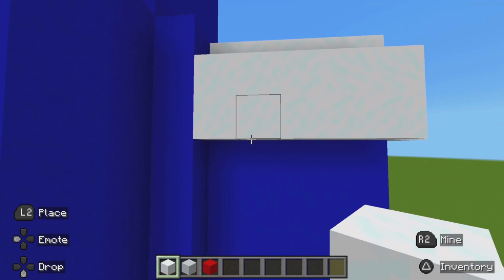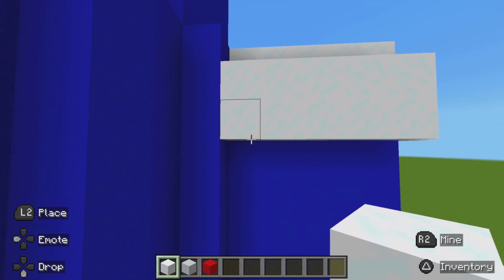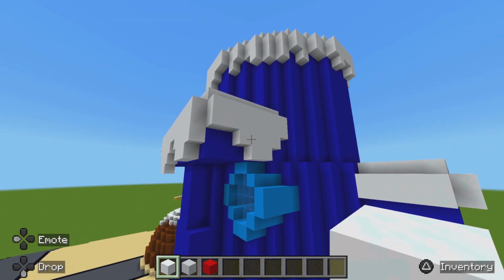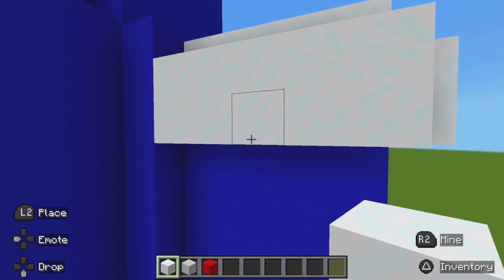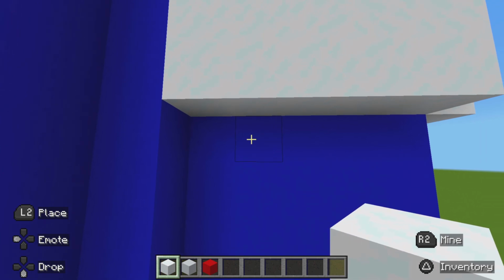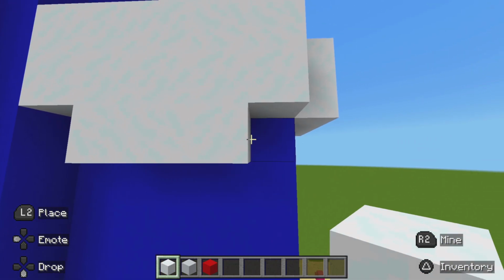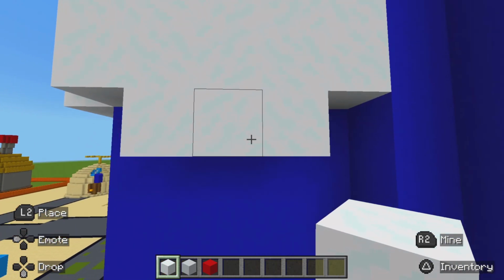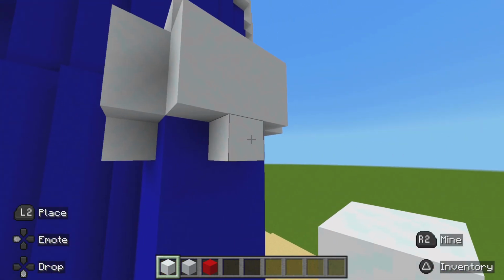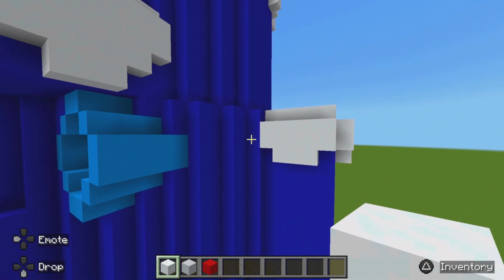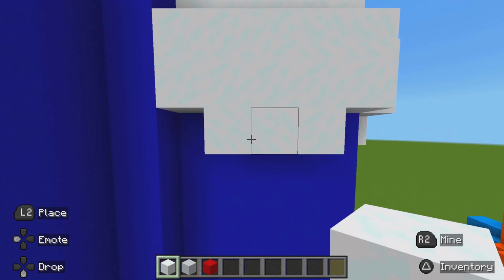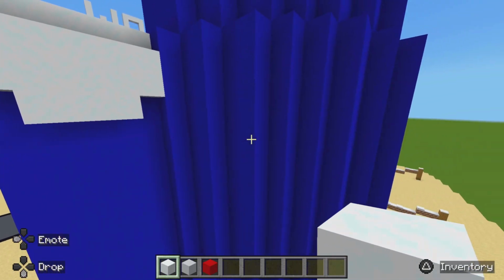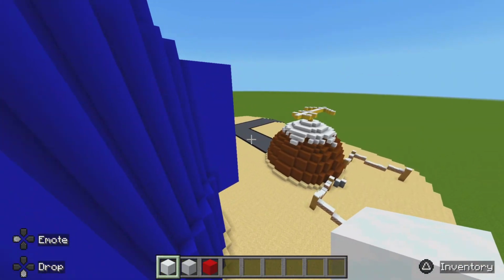Alright, so now it's time to do the pattern. And the pattern of the snow is the same thing as everything else with the snow. So it's going to be like this. There we go. That is the pattern. 2 blocks in the middle, 1 in the middle, and then 2 blocks in the middle. Do the same thing on the other side.